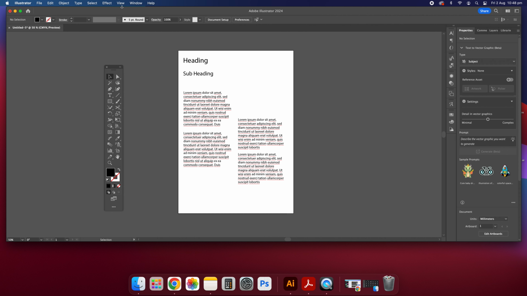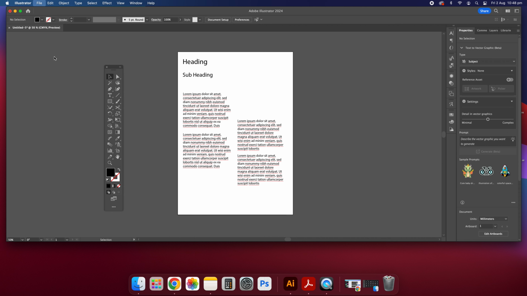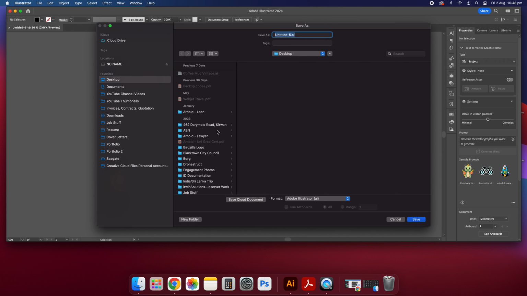So to export any page as a PDF, all you need to do is, say you've got a nice document, just go File, and always go Save As. This is the way that you need to do it, and then you can just save it as a format and just change it to Adobe PDF, and then rename the file.